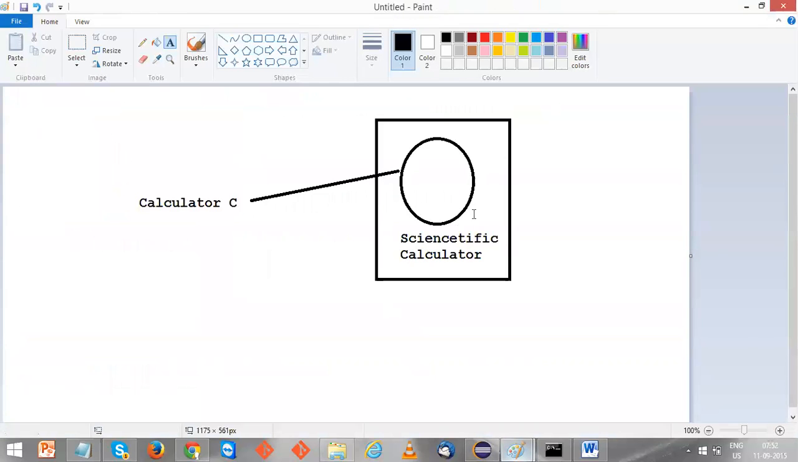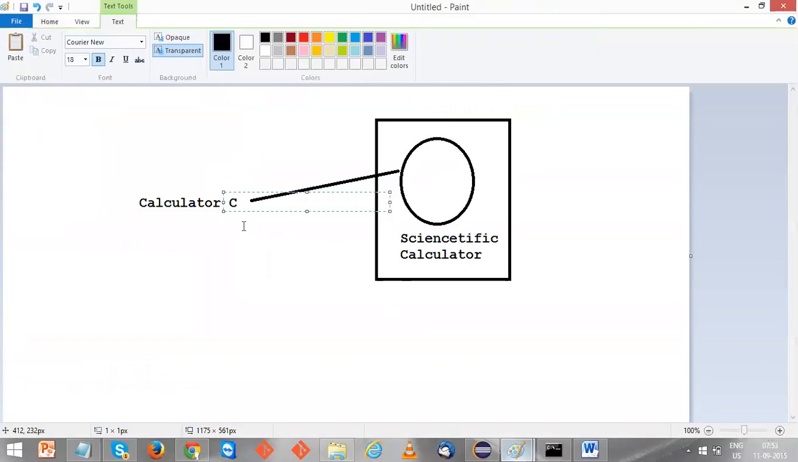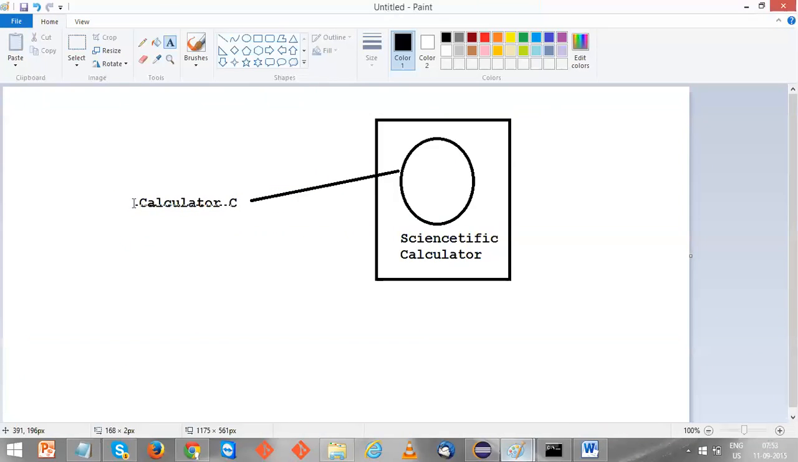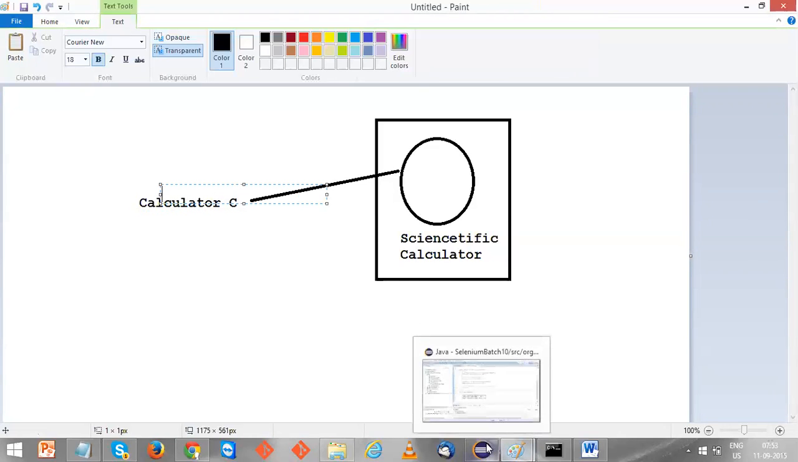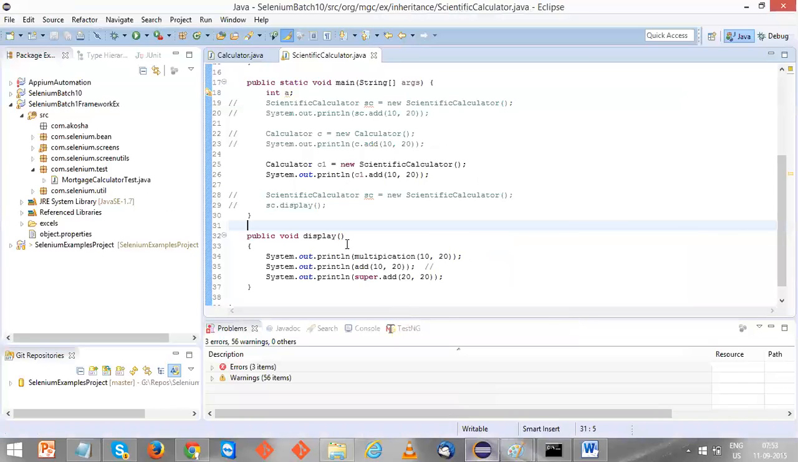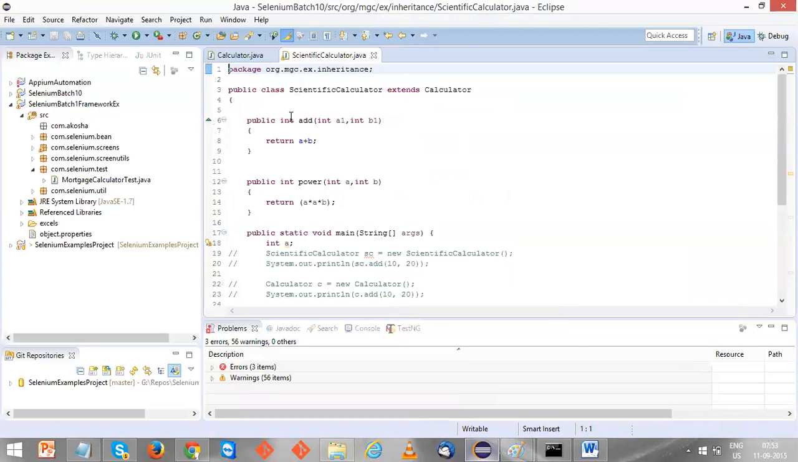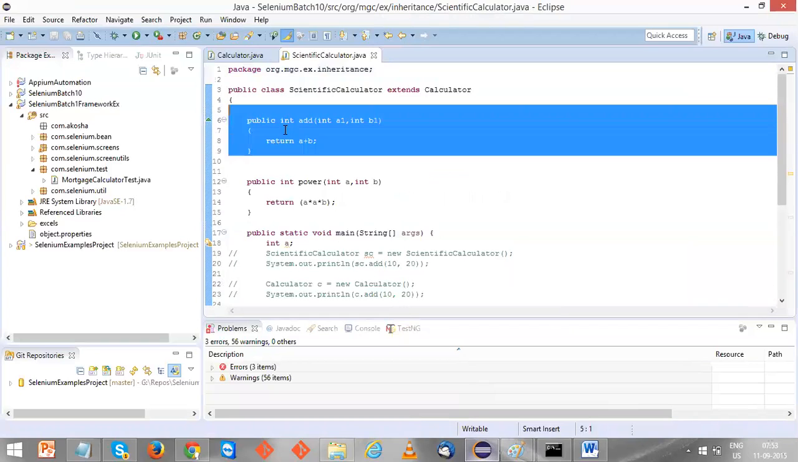It's a scientific calculator object, and that object is referred by C1, whose reference type or data type, anything is okay, is calculator. Okay, now this is what we have created. So new scientific calculator which is assigned to the calculator reference, that is C1. Now when I say C1 dot add, which one will be invoked? The method in the subclass or the method in the superclass?